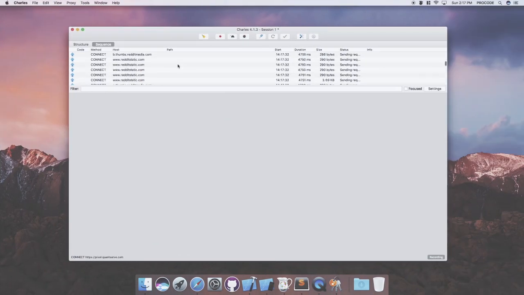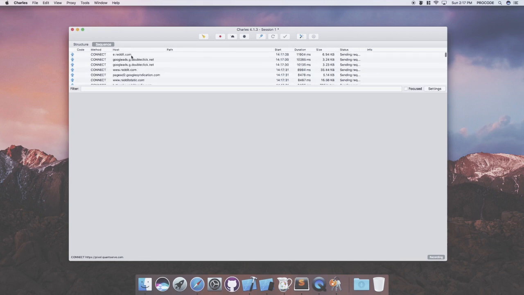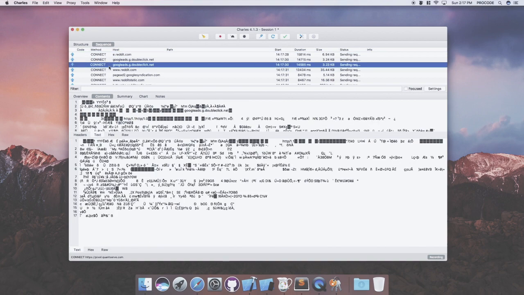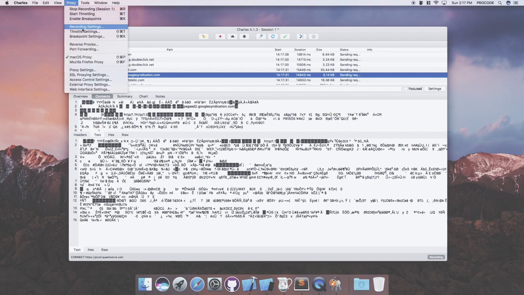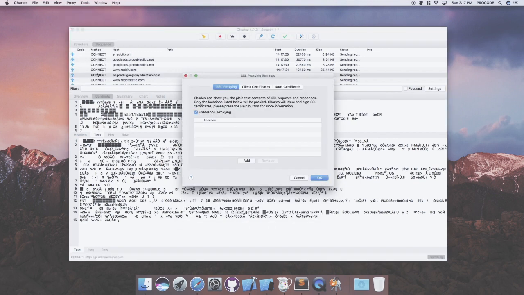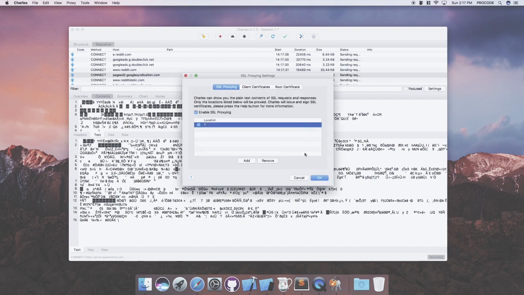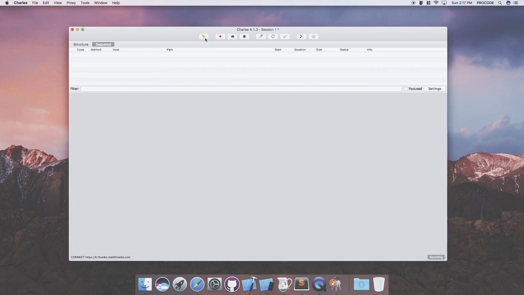So now we can see a list of requests being made by your machine. You can see the detail of a request by clicking it, but because it is protected by SSL, it is not human readable. So we need to do some configuration. Let's go to Proxy and then SSL Proxying Settings and add an empty host. In this way, Charles will sign certificates for all of the requests. So let's clean this up and try again.